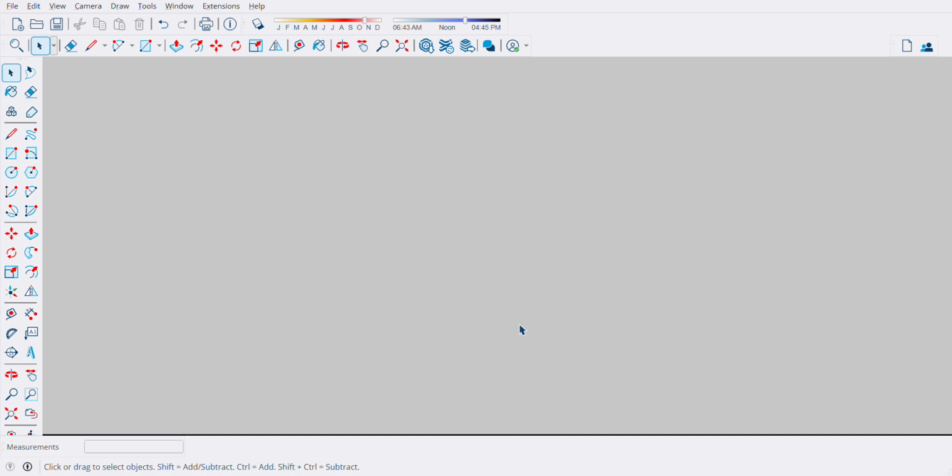Afternoon, everyone. Today I'm going to be making a simple door for us to continue our components, and maybe after this we can make our first house design. Okay, without further ado, let's start.